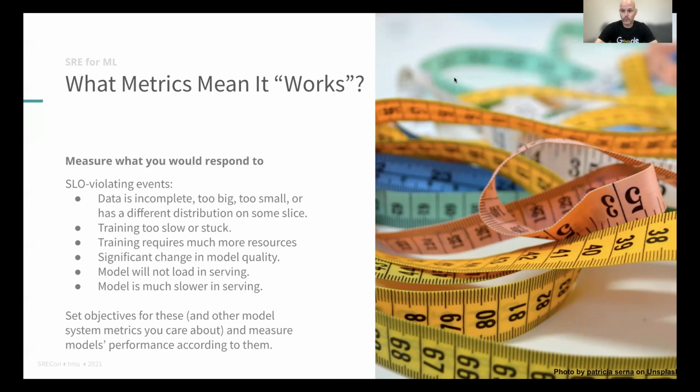Well, things we would respond to include the data are incomplete. The data are too big, they're too small. They have a different distribution on some subset of the data. Sometimes we call that a slice of the data. The training is running too slow, or it's stuck, or it's gone strange in a particular way in terms of just reading the data and outputting the new values in the model.